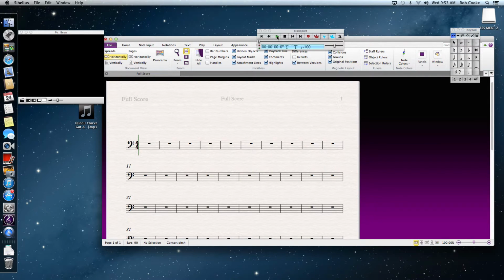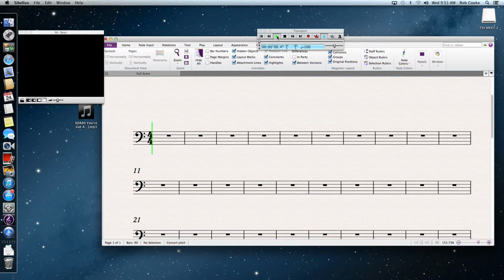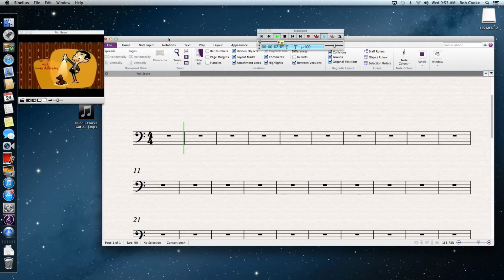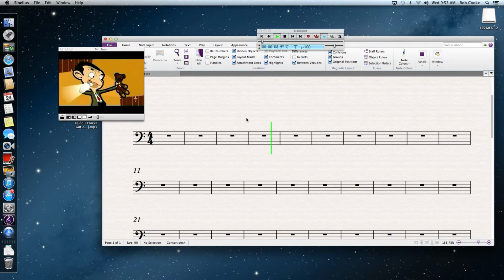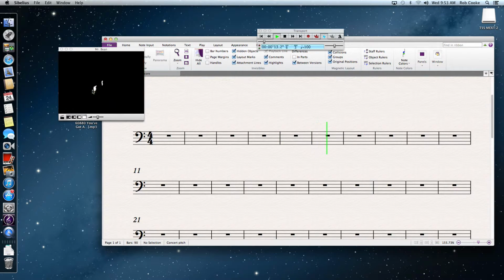So let's watch Mr. Bean for a little while, and we've got some opening credits. Just a simple little animation. And as you can see, the cursor's moving with it. We've got no music at the moment. But what we actually want to do is, I don't really want all of this intro. It's got some sound effects, obviously.